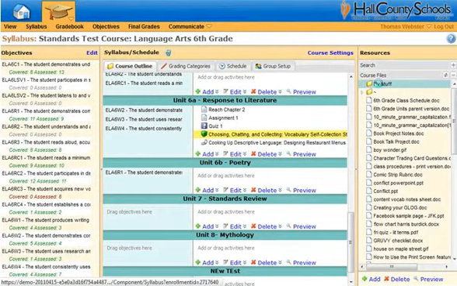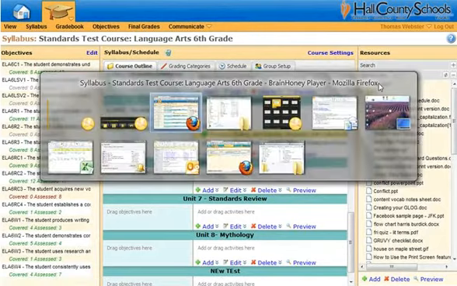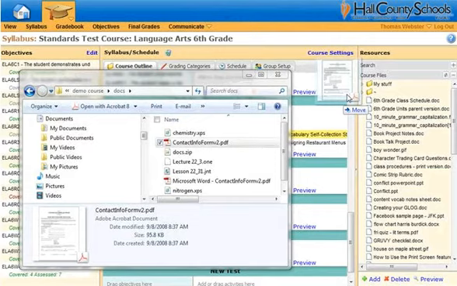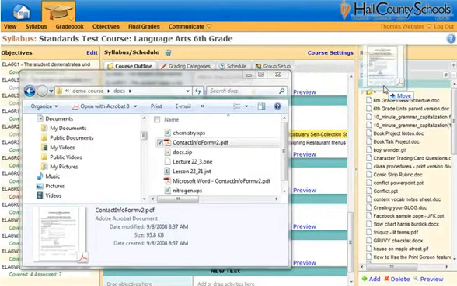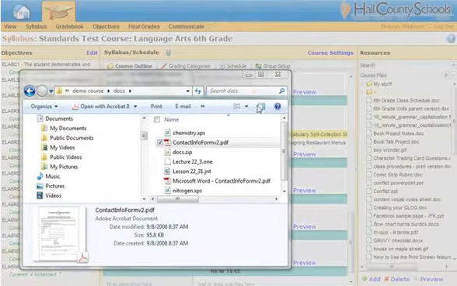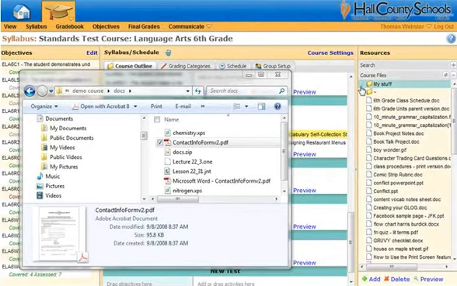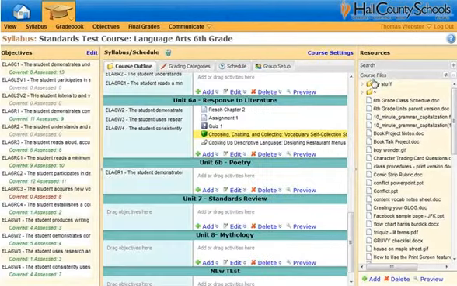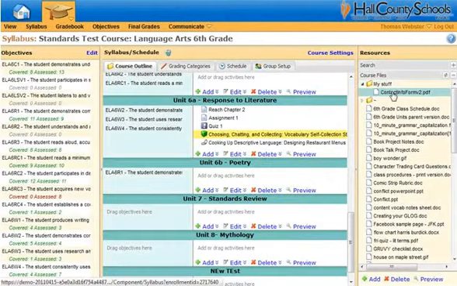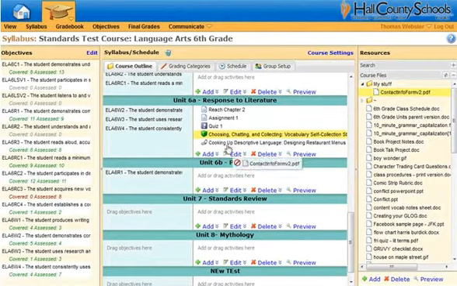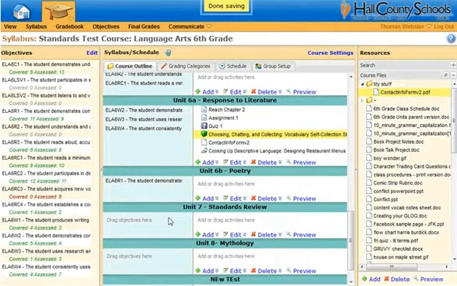I can go ahead and grab a content folder now and simply grab an item and drop it directly on that folder I just created, and it will move that material into the folder for me. So now I can go ahead and click on that and actually drag that item onto my course. So I can simply grab the item and drag it over.